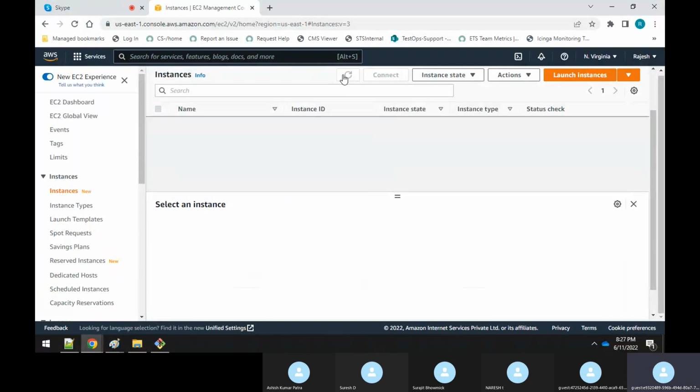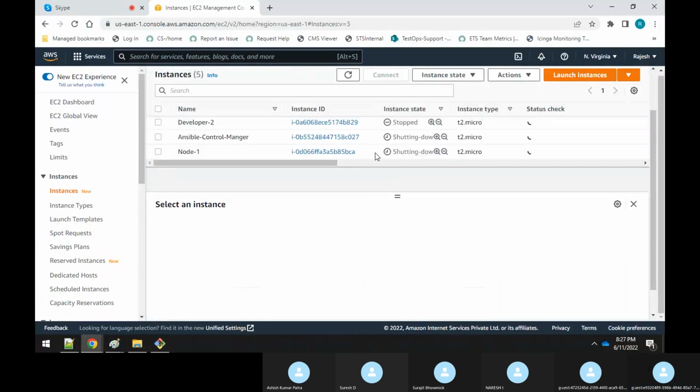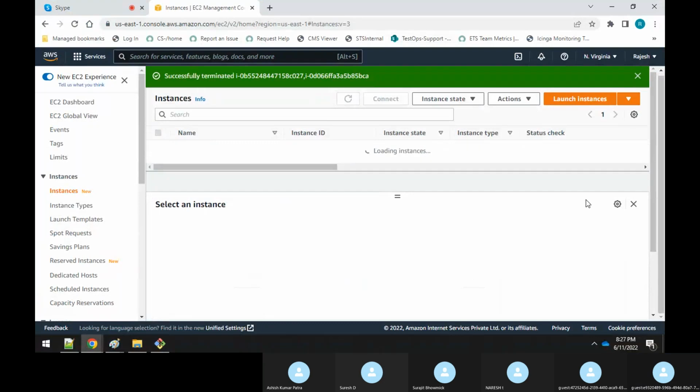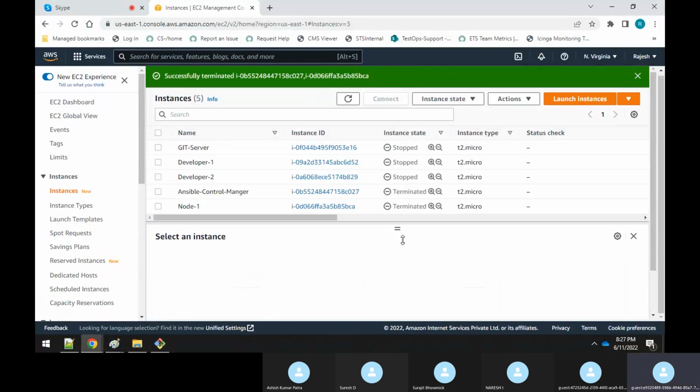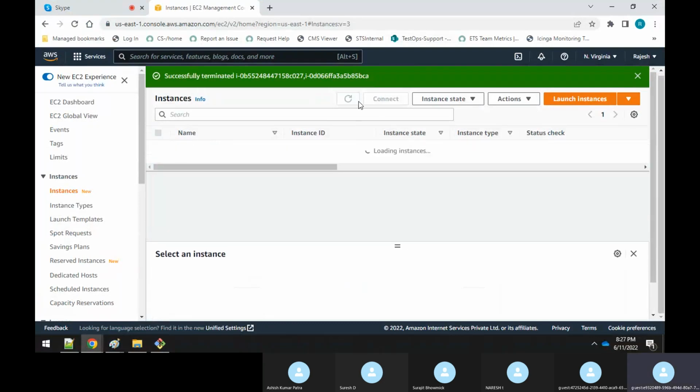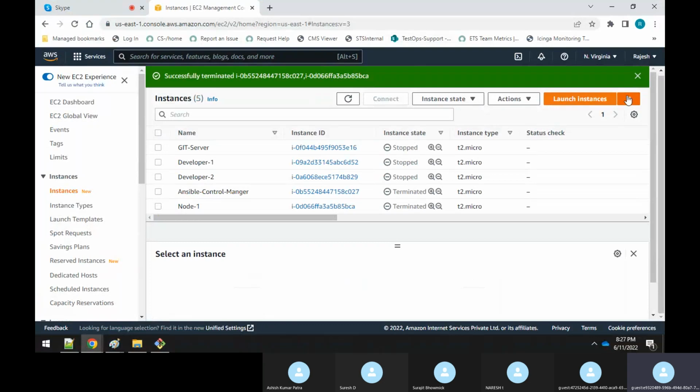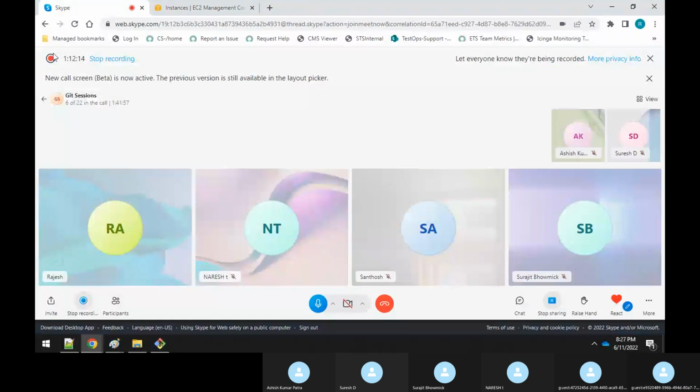So I have shut down the machines. So shutting down. Okay. Now it is terminated now, right? So I will again do a launch actually. Launch the instance. So let me check.